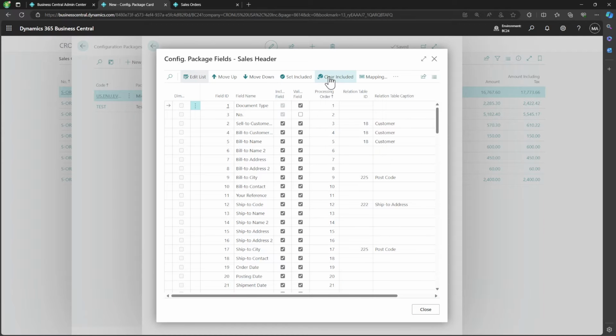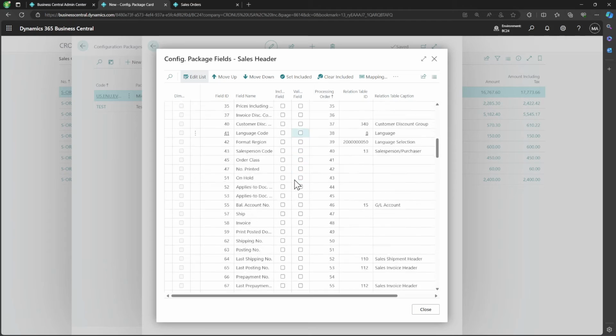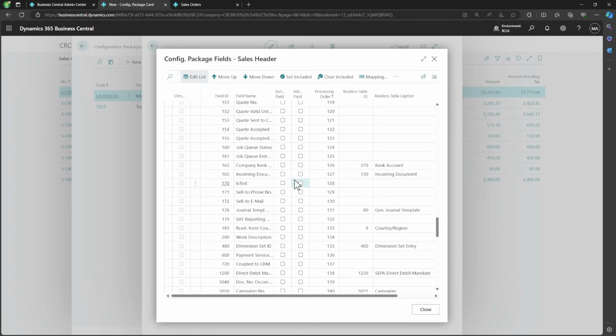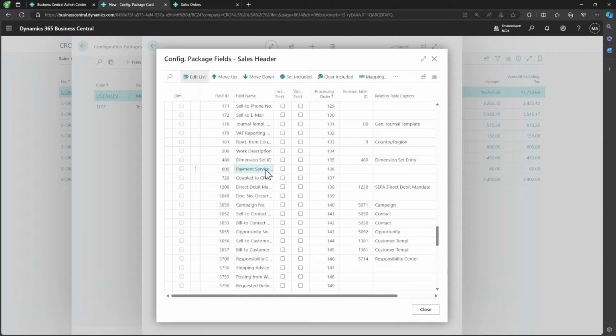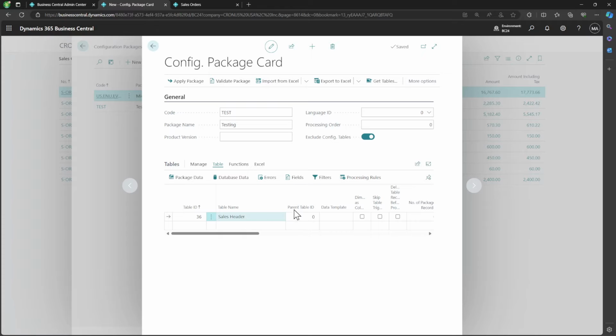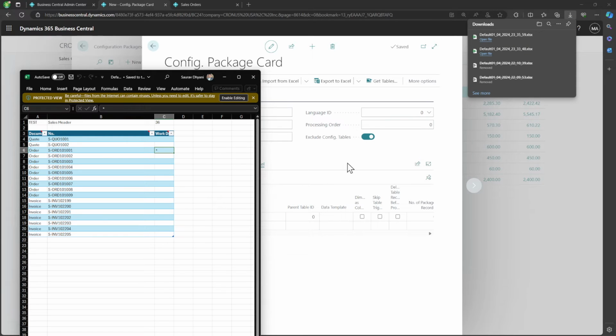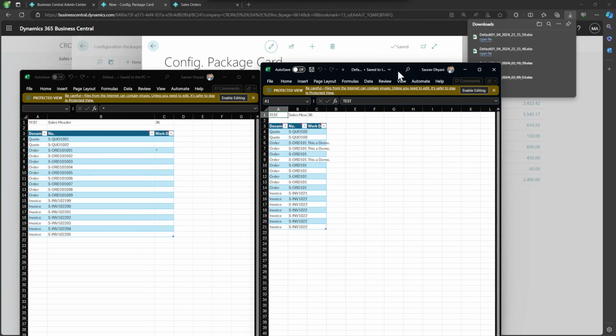Okay, let's clear included from everything and let's go into our work description again if I can find it. My bad. Okay, here it is. So let's check this and also check the validate field. Okay, now let's try to export it out. Okay, I did the export and here is the file that should pop up. Oh, it popped up in another screen, but here it is.